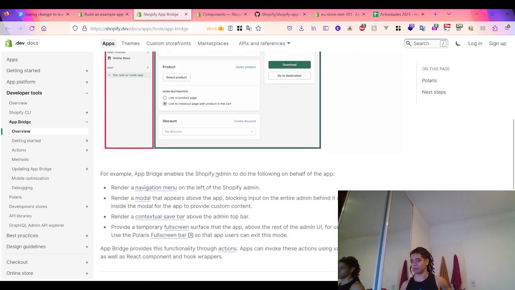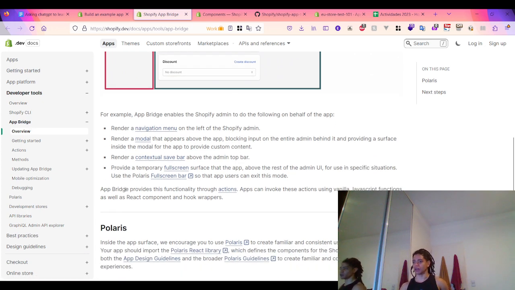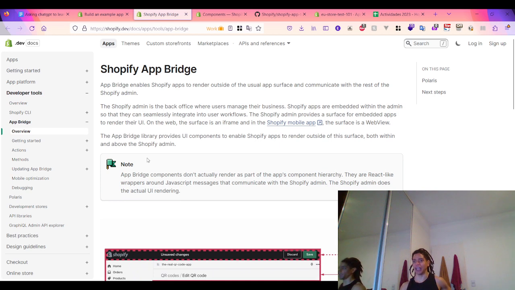For example, App Bridge. I think this is one of the other concepts like App Bridge, Polaris, development stories, API libraries, and GraphQL. This is another concept. This is part of the architecture of the app.